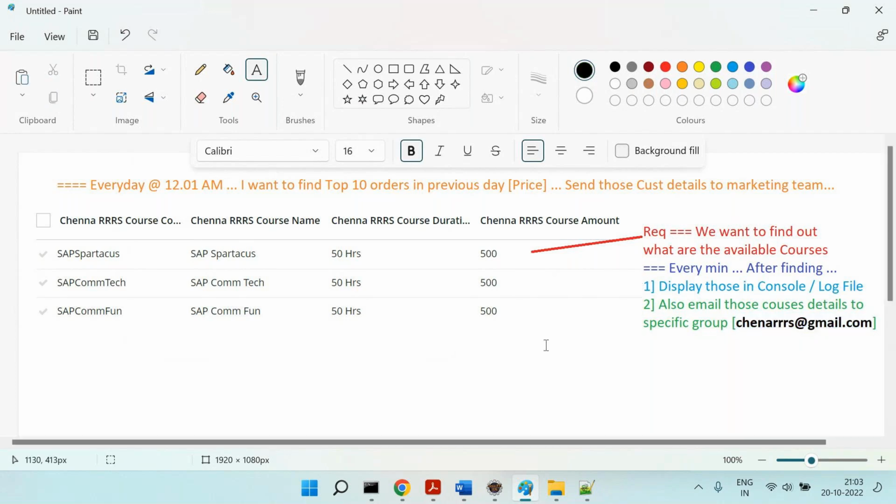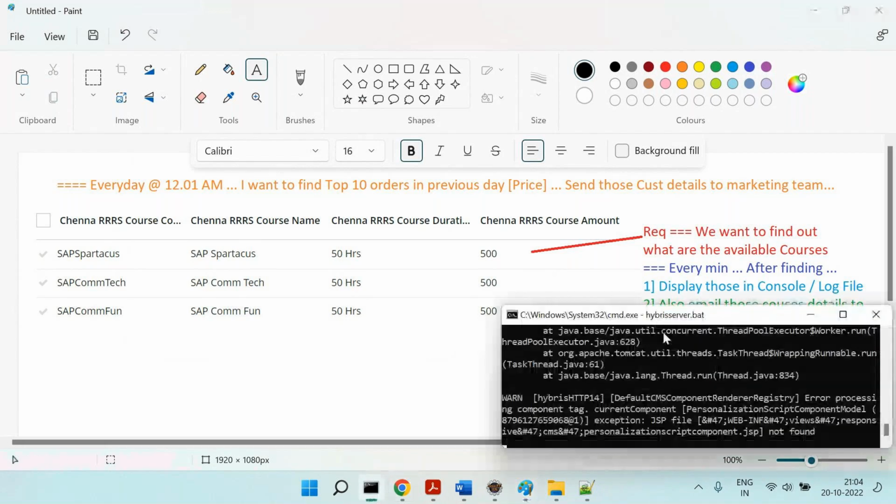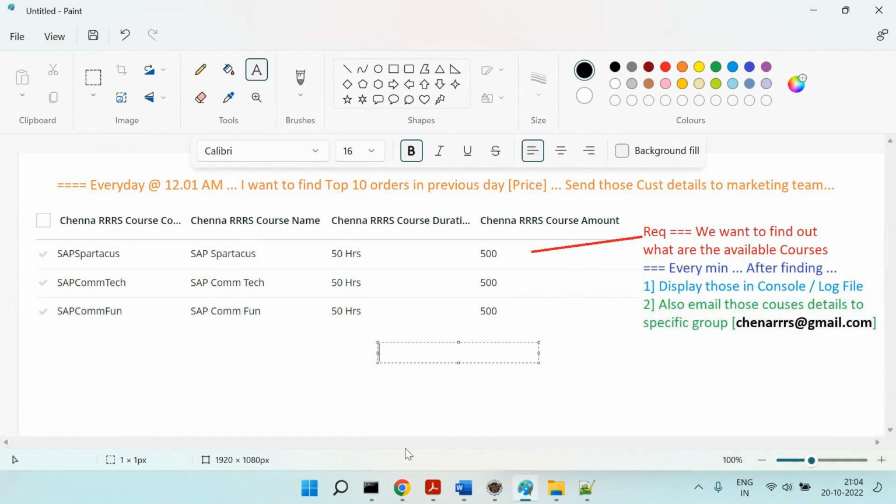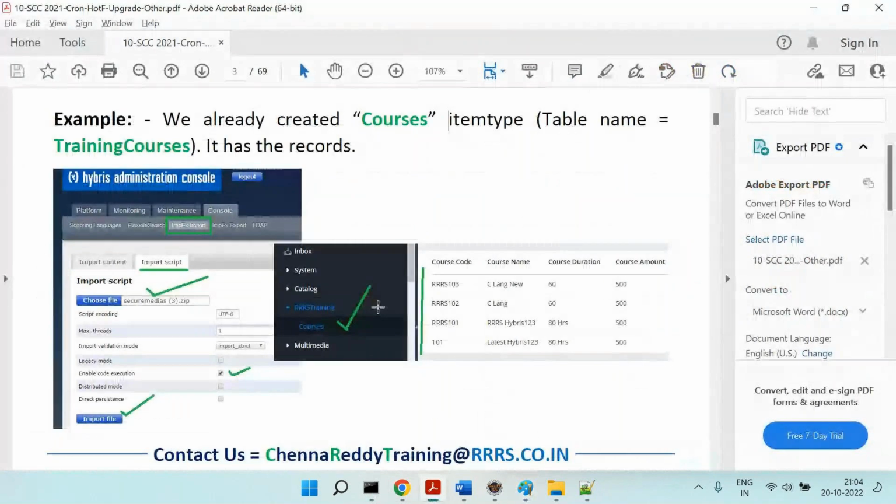Is the requirement clear, everyone? Yes, Chenna. Other people are there. Therefore, in the first case the requirement is to find the top 10 orders in terms of price. Here we want to find the available courses. There it is every day once; here I want it every minute. There we want to email the details, and here also we are emailing the details. Plus here we are writing one more logic to display them in the console or log file. So this is the requirement. If you are clear with the requirement, we'll go through and see the coding.